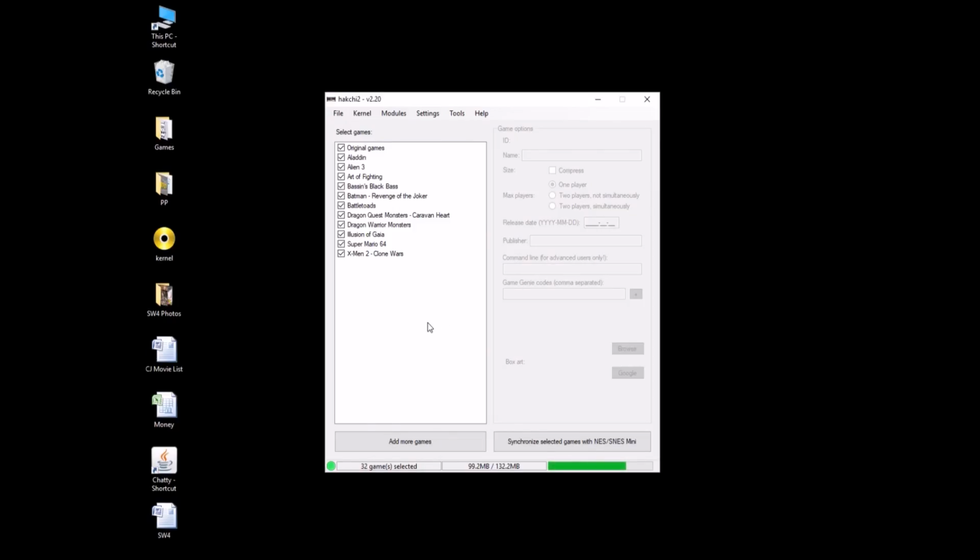Especially when you have over 50 or 60 games on the home screen, you'll get that C8 error every time you try and shut off your SNES Classic, and that's because you have too many games on your home screen. So here's how you do it.